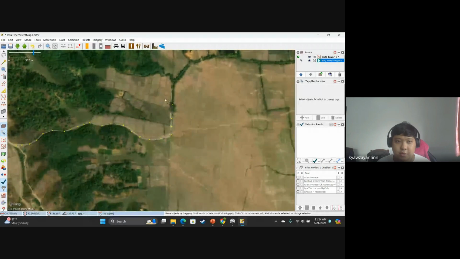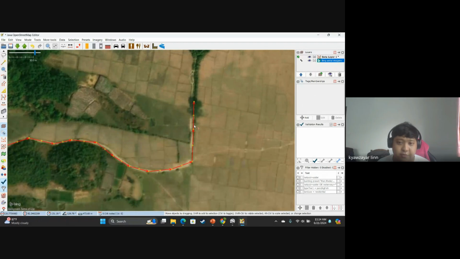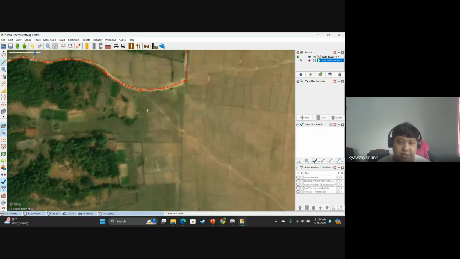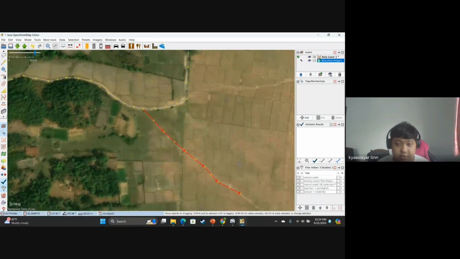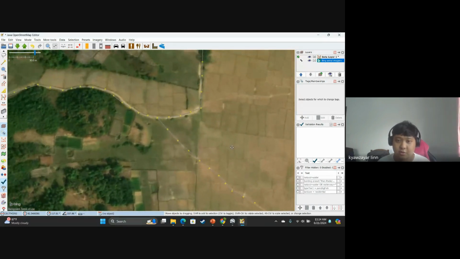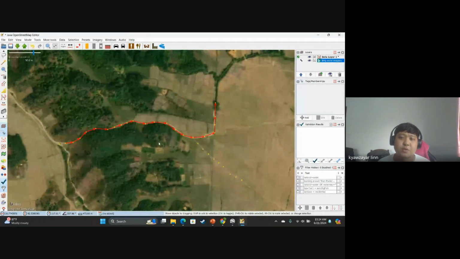This is the simple way to digitize. It's very simple. You just press A and press A and you have the road. You try like this. This is just an example. It's the same thing as with the point: there's a tag used for the line. It depends on what line you're digitizing.